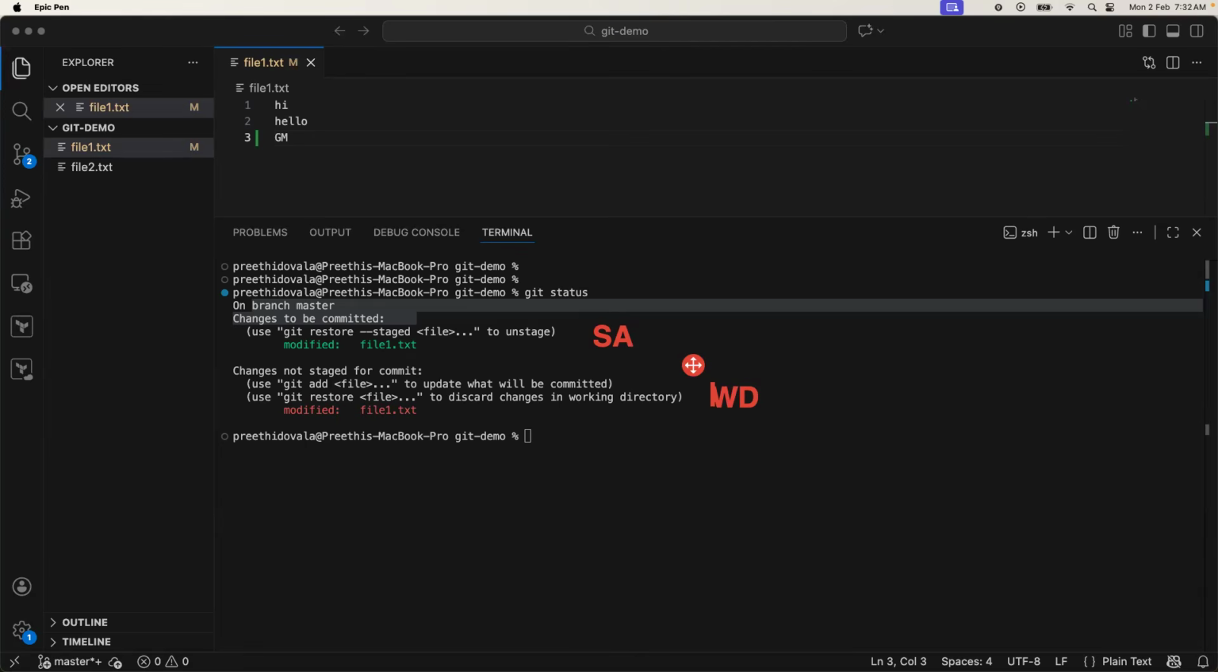You don't have to be confused. That's simple logic. I keep on modifying the file. After two lines I have done git add. After the third line I haven't done git add. So you will see changes unstaged. That is the only difference. Got it, everyone? Understood and clear?